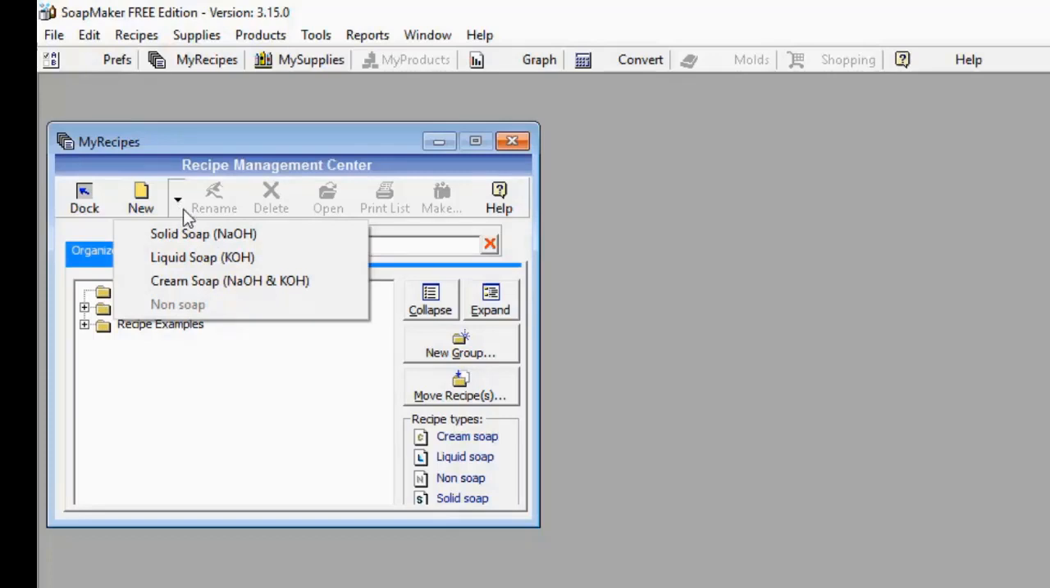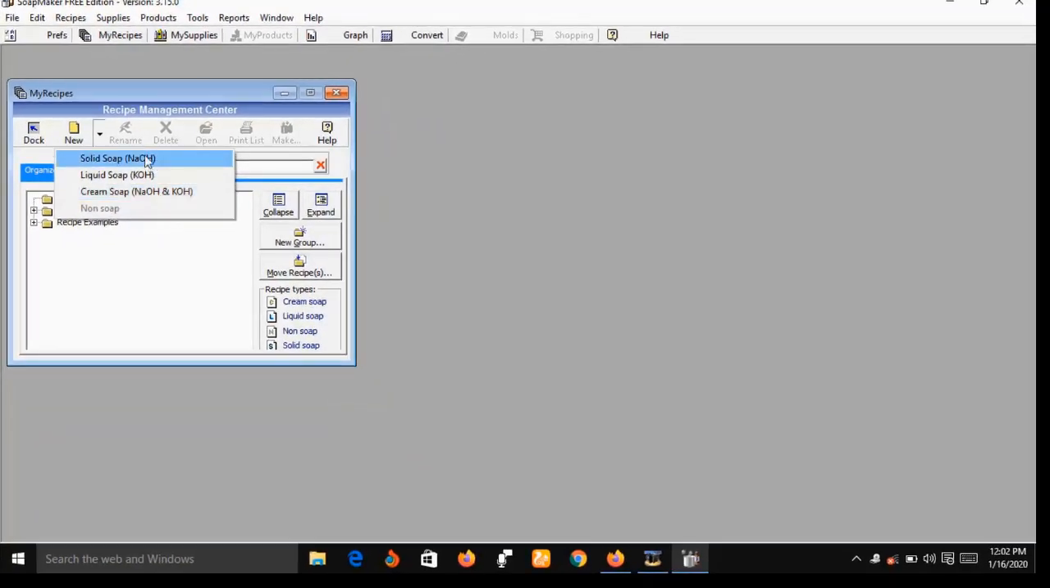It's going to give you a drop down menu. Then you have the solid soap, that is the sodium hydroxide. You have the liquid soap, potassium hydroxide. You have the cream soap, that is a mixture of potassium hydroxide and sodium hydroxide. And you have the non-soap. Obviously the non-soap is not highlighted here, but these three are highlighted. You now pick the one that you want. Let's go with the solid soap. Let me click on solid soap.